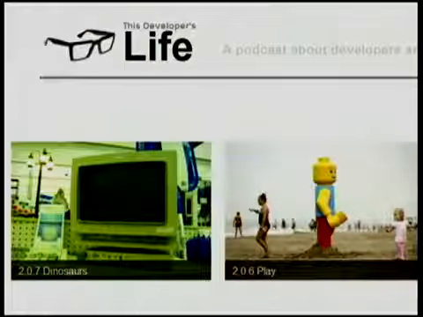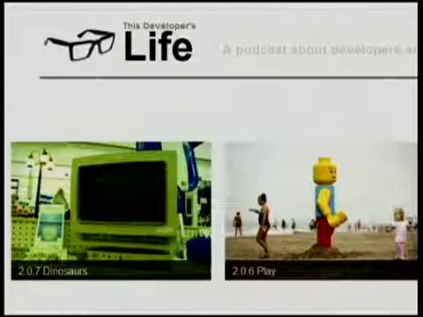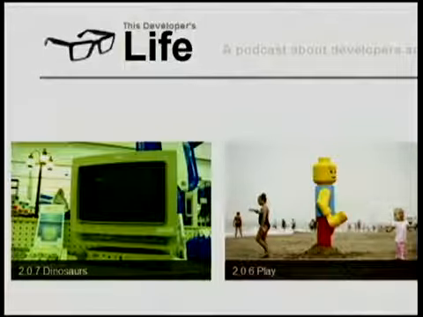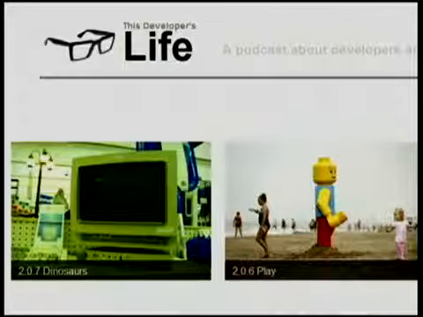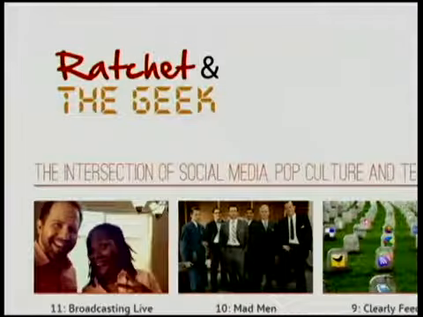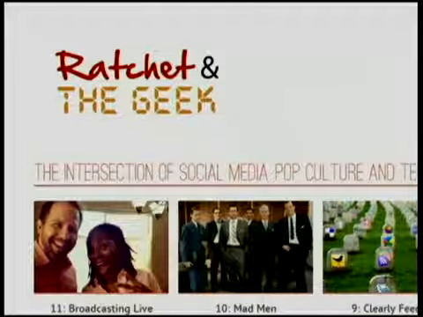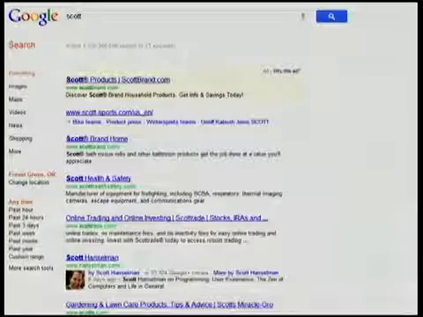I actually have 3 podcasts. One's called This Developer's Life. So if anyone is, you're all Portlanders, you love NPR. So Hansel Minutes is Fresh Air, This Developer's Life is This American Life, and then I've got another one called Ratchet and the Geek, which is basically Car Talk. So I've got the complete NPR ripoff down solid.